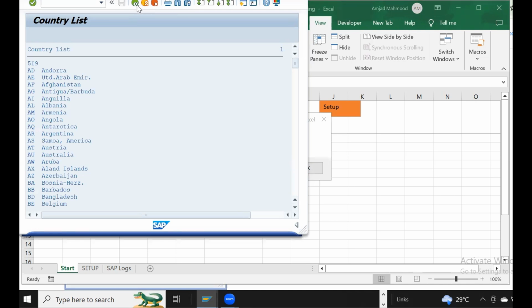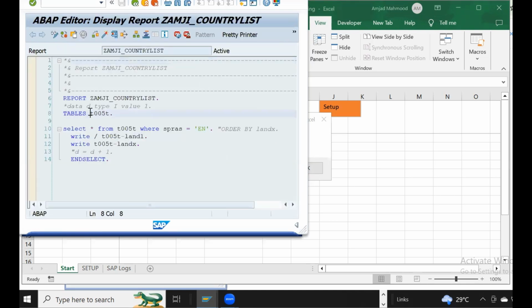We have a SAP table. The table name is T005T. This is the table which has all the country names, all the names of the countries with country codes, right? So the list which is shown does not show you how many there are, right? So why not put a variable so that it can be displayed?